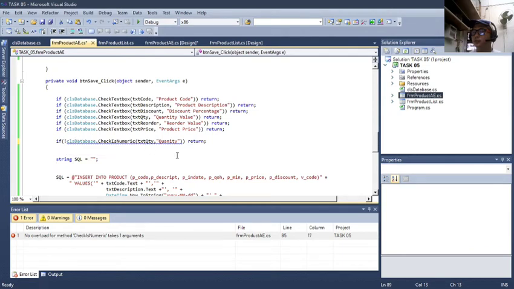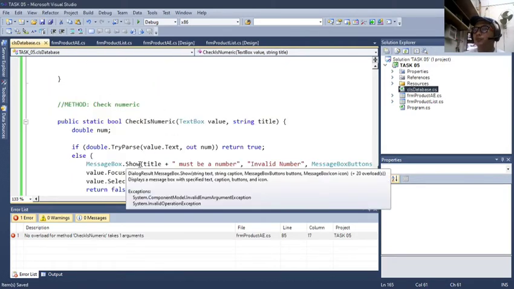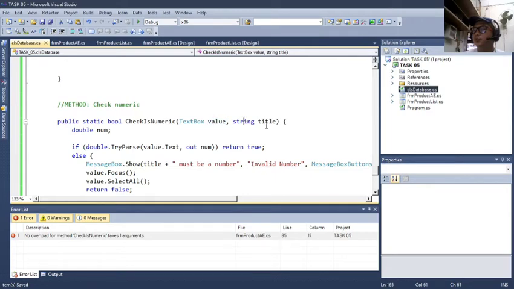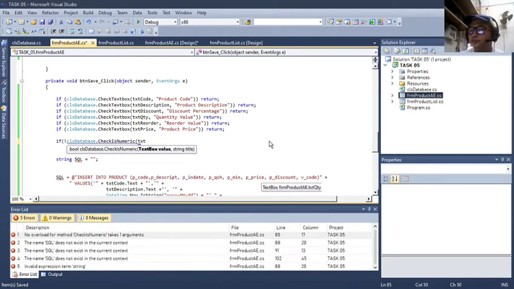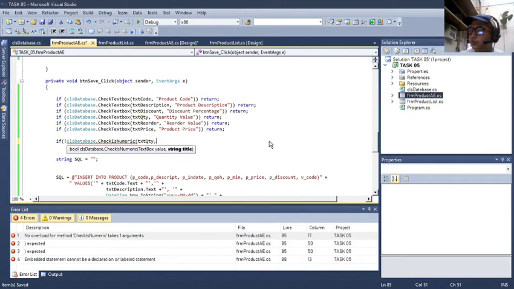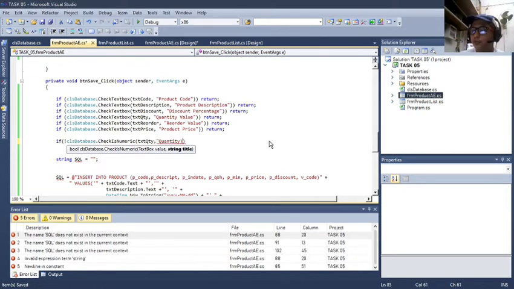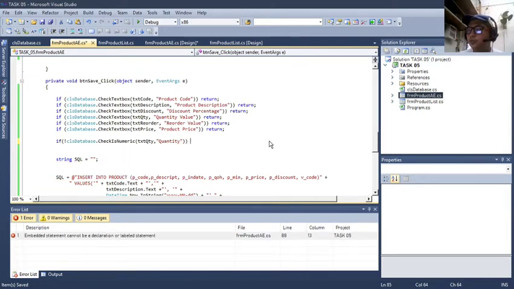Then, okay. What seems to be the problem? No overload. Check numeric title. Let's redo it. So txt quantity, comma, title quantity. Okay, I forgot to use this one. Okay, then return.